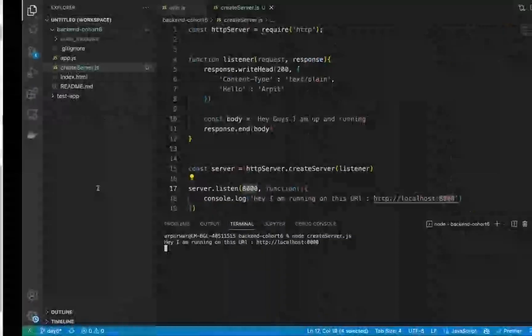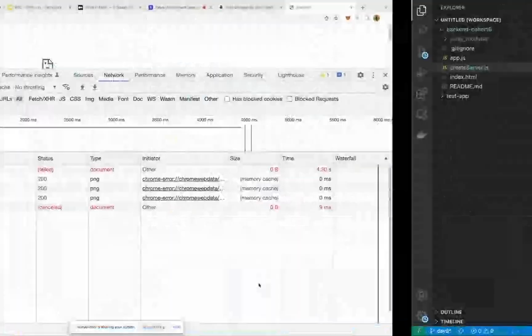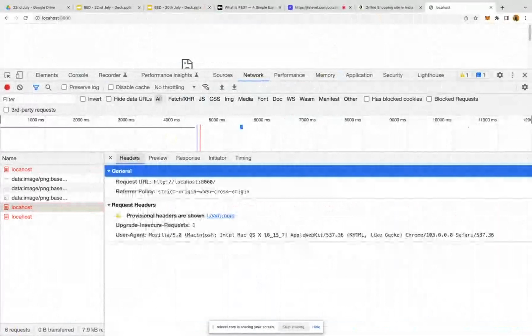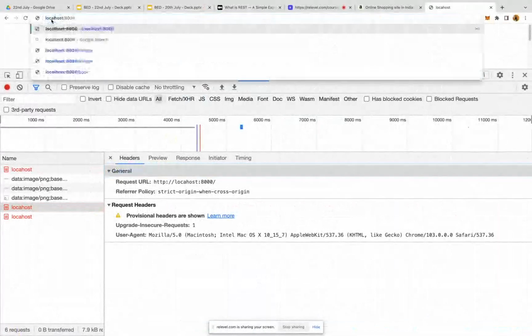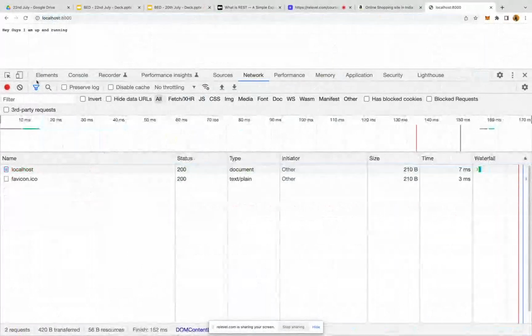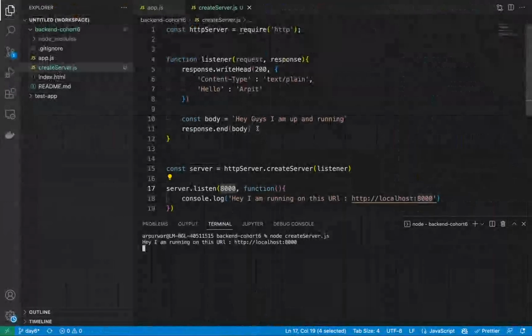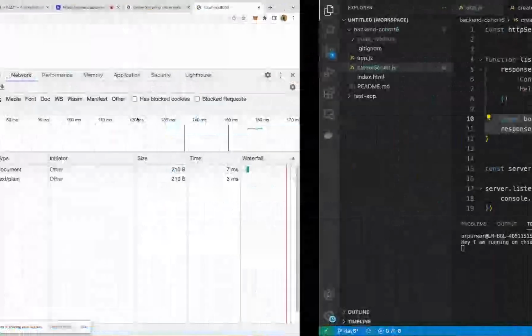So now there is some error. Let's see what the error is. Oh, localhost spelling is wrong. Sorry guys, let's correct the spelling. localhost:8000. Okay, yeah, you can see, hey guys, I'm up and running. That's what our server is returning right now.